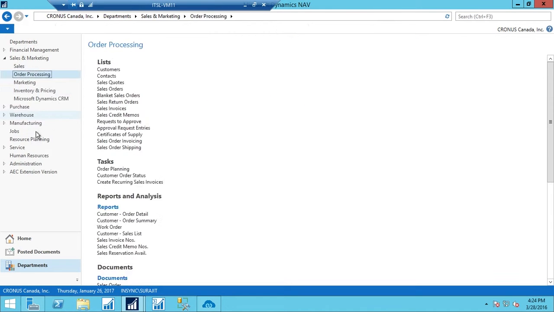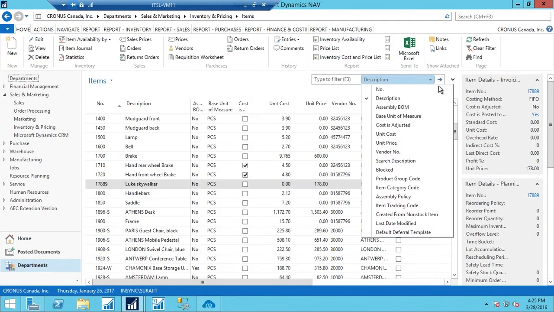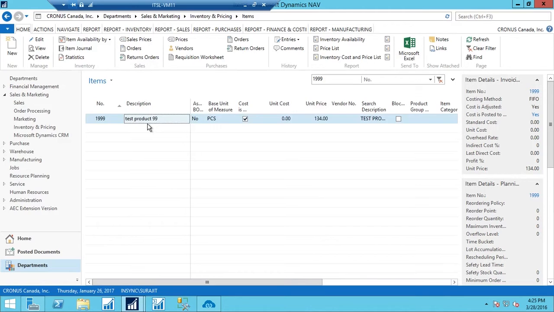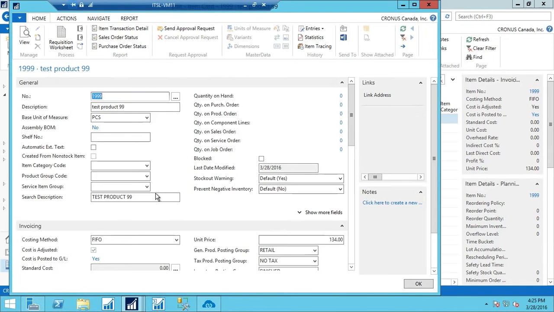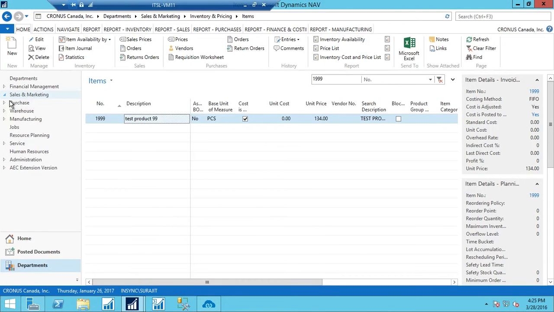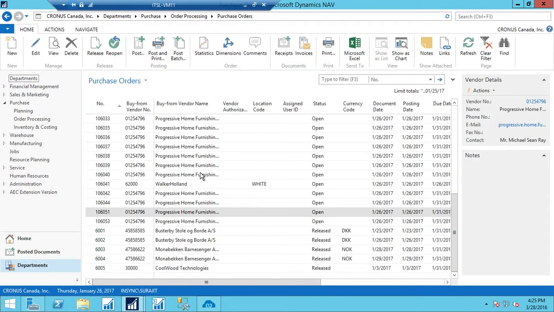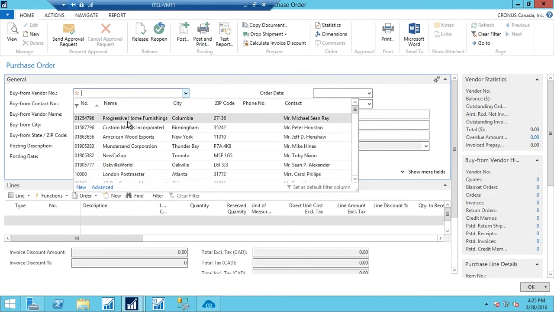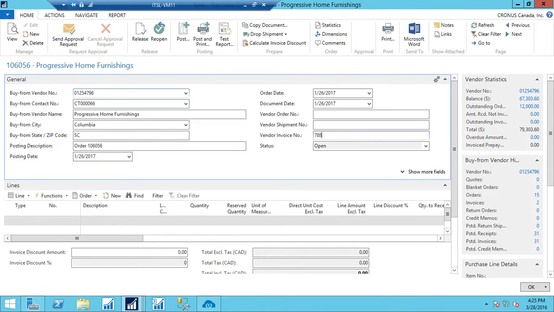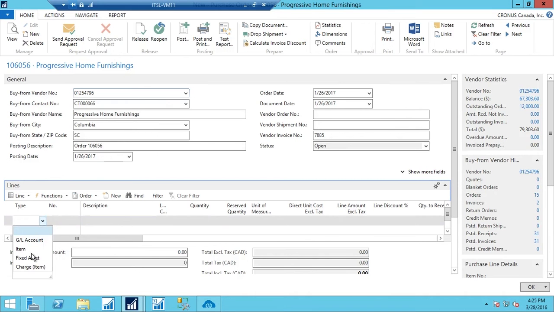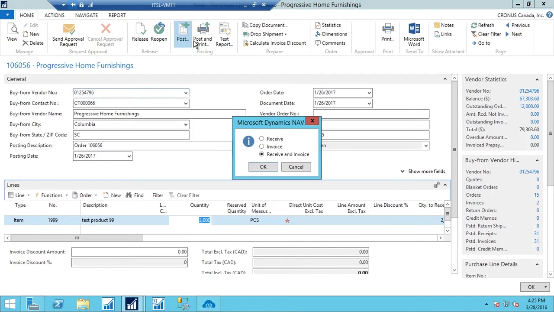So now let me again quickly go back to the nav and provide a stock. This is the item that I just created. So I'll just run a simple purchase cycle, create a purchase order and post it. Let me just randomly select a dummy vendor and provide a dummy invoice number. So it's an item, and so this is the item. Let me provide a quantity and let me post it.